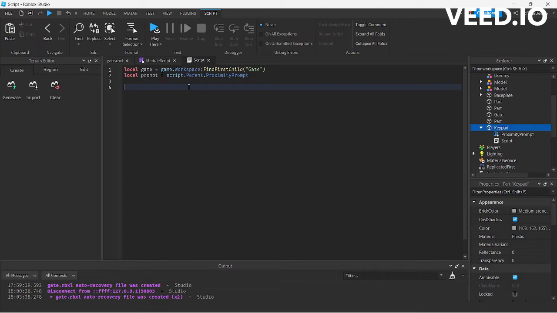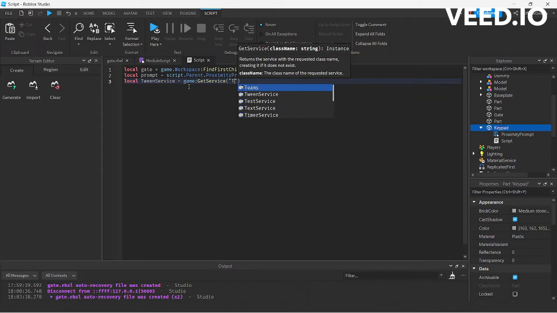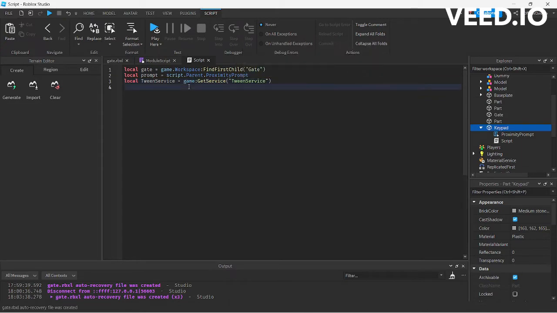So now we're going to get our tween service. We're going to do local TweenService equals game:GetService TweenService. Awesome. And then we're going to make a status as well. I'll show you guys what we're doing with that later. You don't have to do this, I am going to though. Is closed.